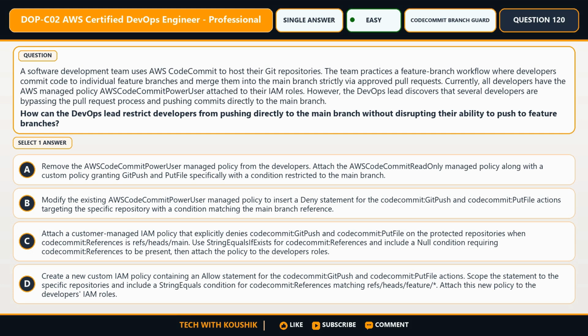A software development team uses AWS CodeCommit to host their Git repositories. The team practices a feature branch workflow where developers commit code to individual feature branches and merge them into the main branch strictly via approved pull requests. Currently, all developers have the AWS Managed Policy AWS CodeCommit Power User attached to their IAM roles.